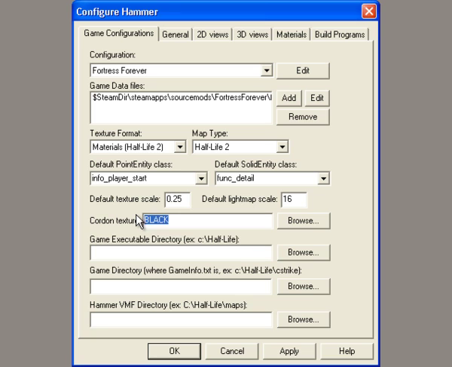For the cordon texture, you want to go to Tools, Tools Skybox, and what that pretty much does is anytime you draw the cordon bounds tool, it will replace the walls of the cordon box with the skybox that you have, which is a nice little trick.